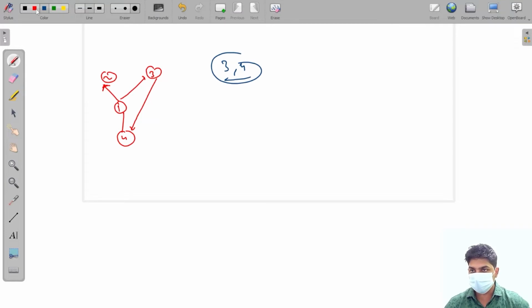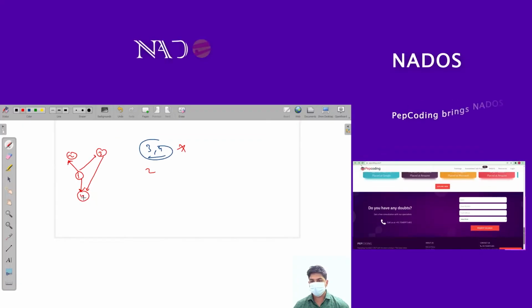This is a directed edge, this is a directed edge, and we cannot traverse any other node. So 3 is not a mother vertex since we are not able to traverse all the nodes. Similarly, if we try with any other node, if we try with 2, we can visit only node 2 and no other node. Same case for 4 also.